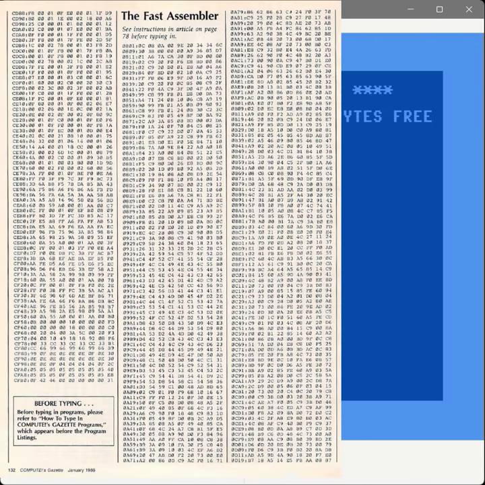So here we are on page 132 of the magazine, and you can see the raw machine language in hexadecimal format, just columns of data to type in. So you're probably thinking to yourself, well, how do I key this in? Well, luckily it says see the instructions in the article on page 78 before typing it in. So let's go take a look at that.